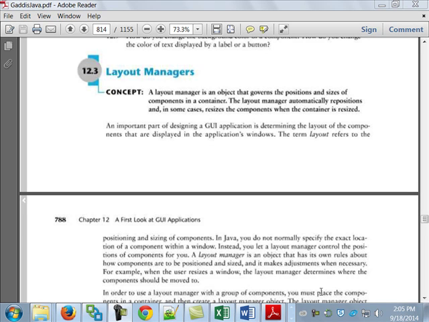Let's finish this up. We're on the bottom of page 787, Layout Managers. Just so you know, this chapter, this book, discusses 3 layout managers. In particular, it talks about the flow layout, the grid layout, and the border layout. But there are more layouts than that.